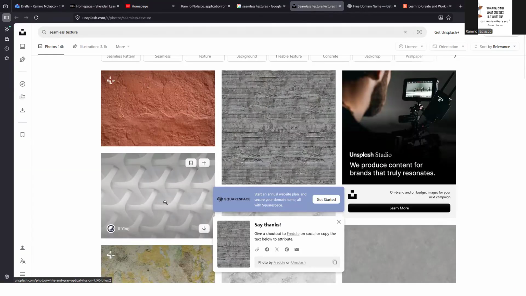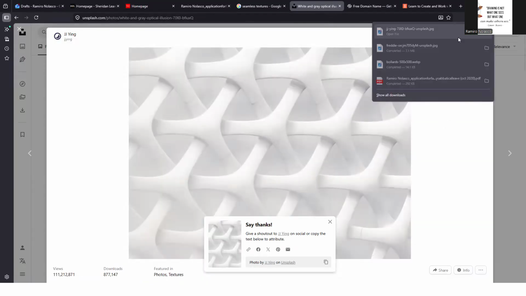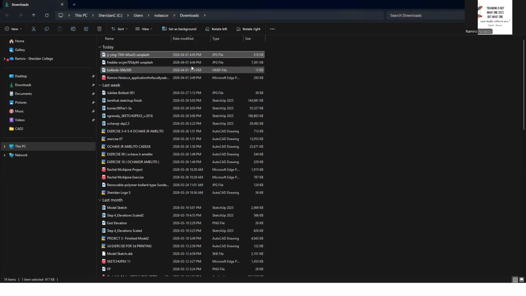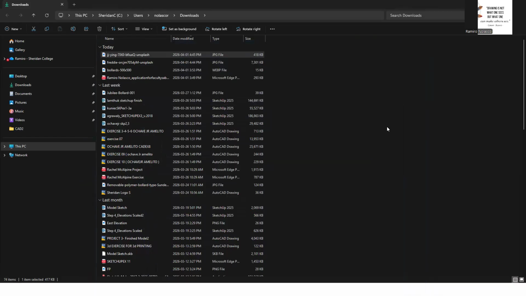So let's try this one here. Download. Okay, there you go. I have one. Seamless, meaning to say when this edge here gets tiled, repeated here at the other edge, it will appear as if it's continuous. That's what seamless is. Okay, so I'm going to close this. I got my own material, which I'm going to use later.